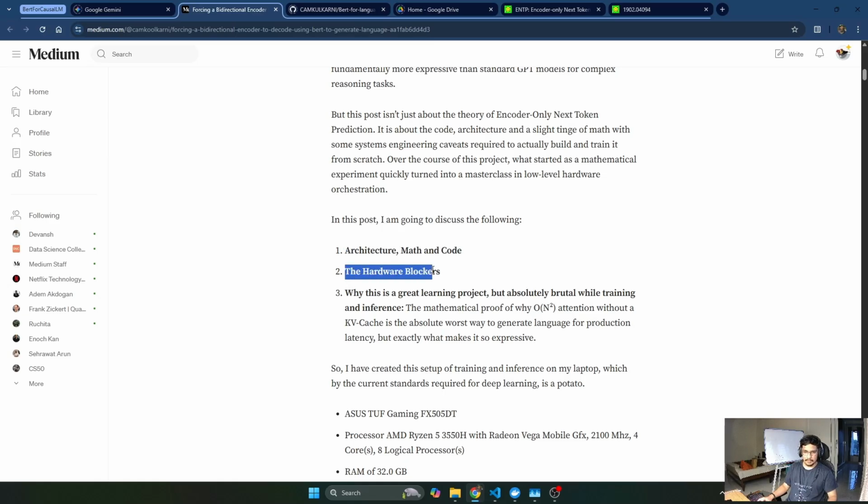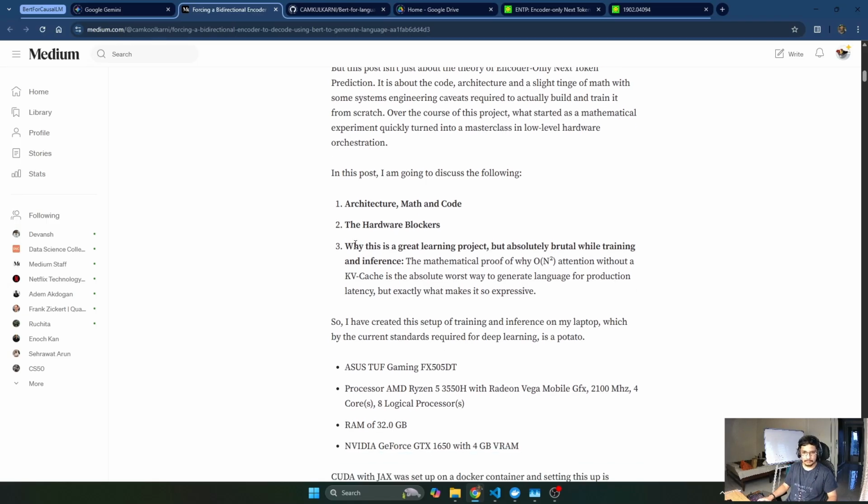Then there were some hardware blockers which I faced, and I had to resolve them to achieve this task in a, let's say, limited time, right? Otherwise, given unlimited time, it is possible, but given a valid amount of time, this model has to converge. Otherwise, there is no point of this project.